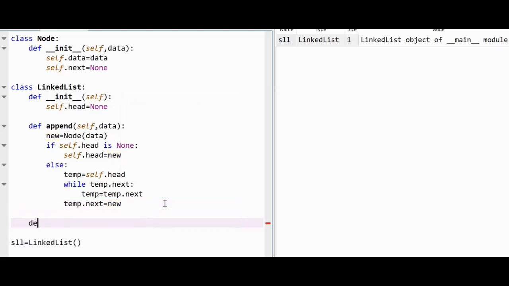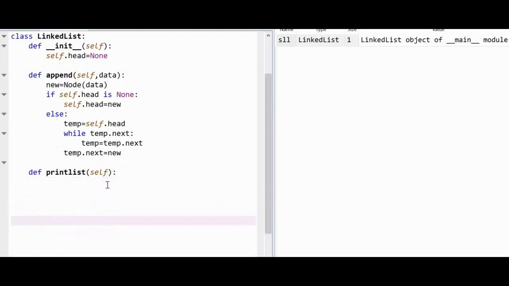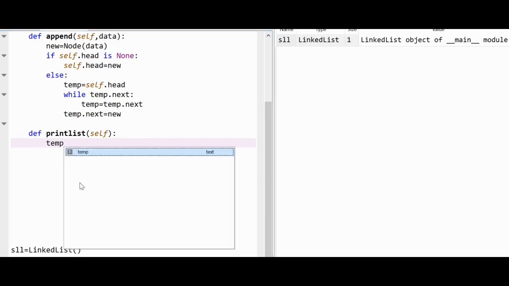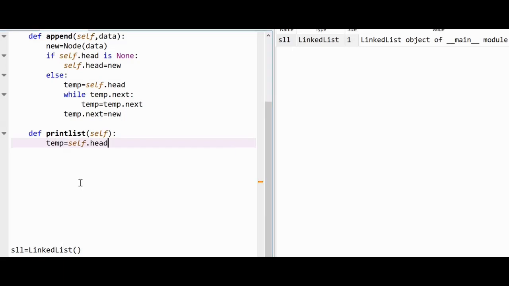Now we will define the operation to print the linked list. For printing, you need to traverse through the entire list. When there is traversing, we need a pointer and while loop. So first have a pointer temp which will point to first node. So temp equal to head. Now while temp, this loop will continue till temp is none. So temp will point to each node in the iteration and print the data of that particular node.